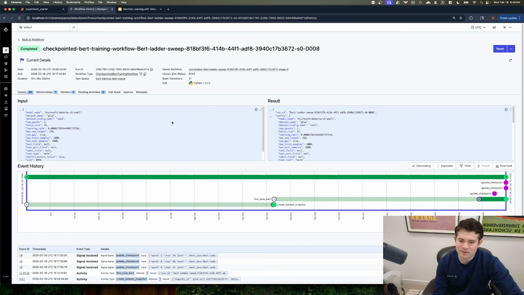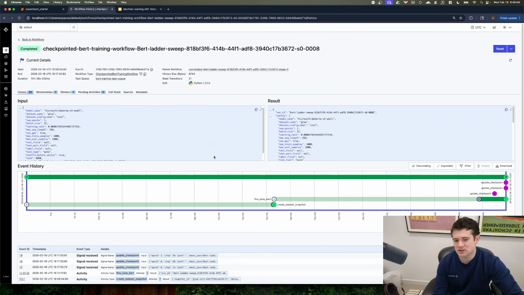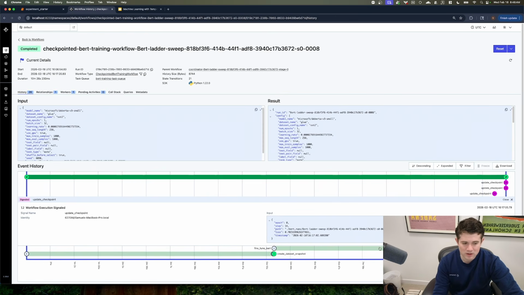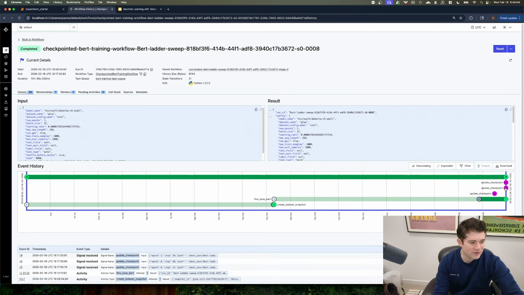Here we can see the Temporal UI, and this comes out of the box with Temporal standard, no special integration needed for this. But it lets you see the progression of your workflows in real time. And so we can see, for example, this create dataset snapshot activity happens here. We can see this fine-tuning activity is scheduled here at 5 minutes and 14 seconds. We can see that it's picked up somewhere around 8 or 9 minutes in and then completed successfully here at the end. We can also see these signals being sent to our parent workflow, letting it know about these updated checkpoint directories so that it can pull from the latest checkpoint.